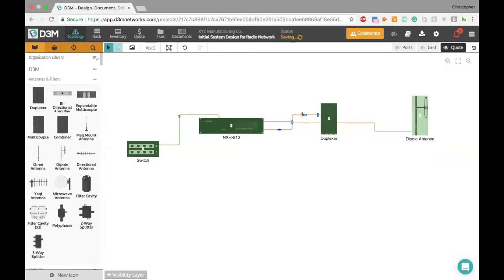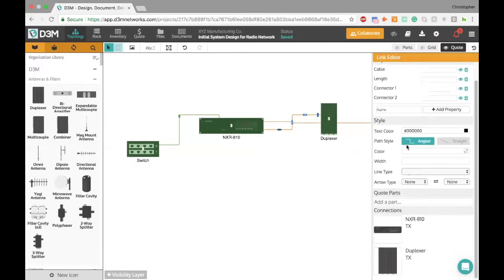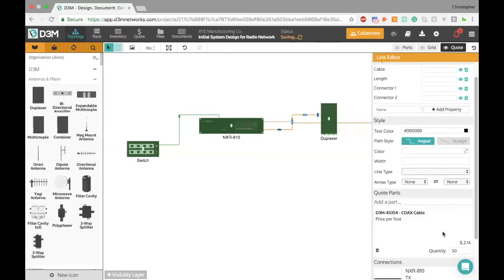Over here on this coax cable, I want to do the same thing. We'll say that I add a quote part here, and I'll look for coax. There we go, the D3M coax cable, and I will add, for example, 50 feet of that.